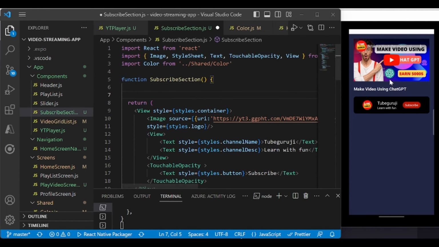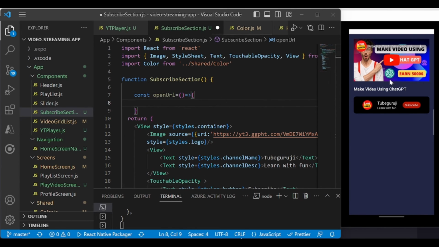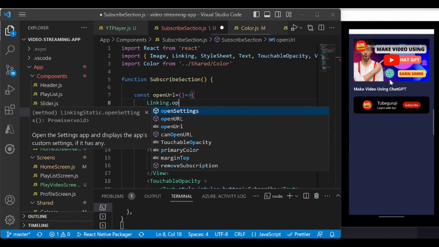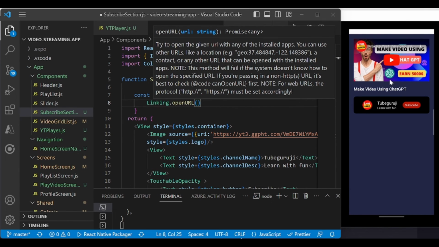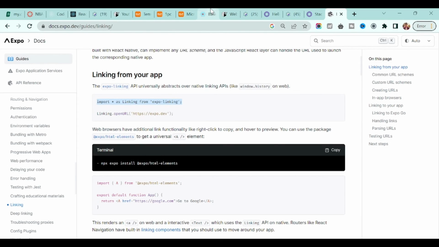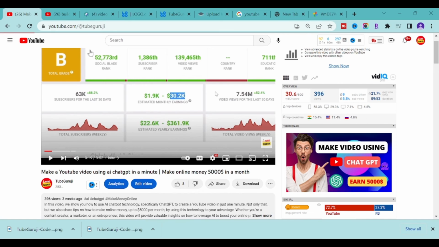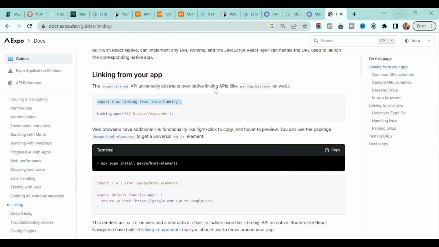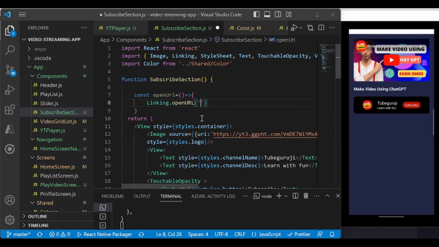So here we will create one function called openURL. In order to define a function, you have to define it like this. And here, Linking is already there I think, and just type openURL, and I will paste my channel's URL. Whatever URL you want to paste, you can. So I will paste my channel URL. If you did not subscribe to my channel, please subscribe. Okay, let's go back here and put the channel URL.